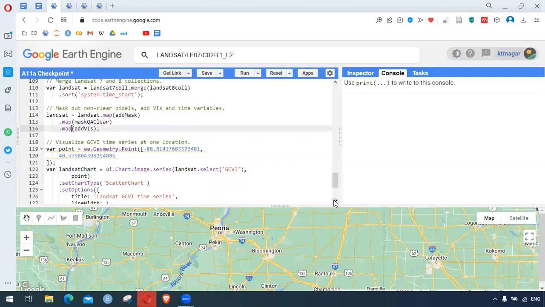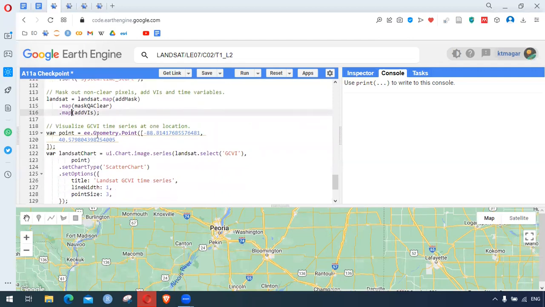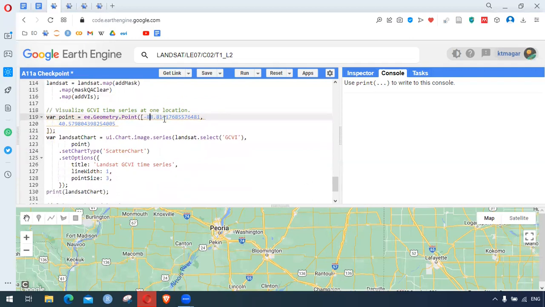So just to visualize, here we have the point inside this ee.Geometry.Point with two different numbers. These are just the coordinates, and this particular point is related with the corn field. The chart is prepared by the ui.Chart object. This will visualize the combined Landsat GCVI time series, and we can see this in the console.